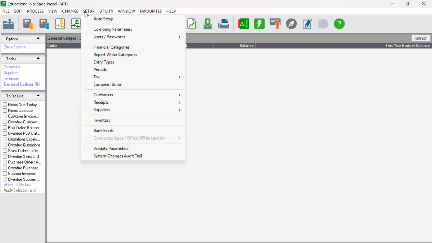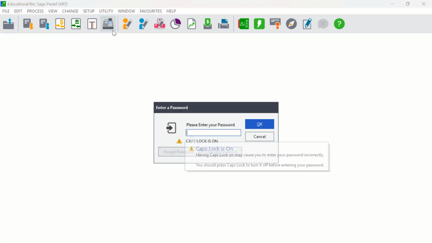Now we are here, setup. So the first part is company parameters. Click. So on the company parameters, we are told to say, I'm just going to read it for you. Click in the name field where educational number appears and press Shift, Control, and T all together.